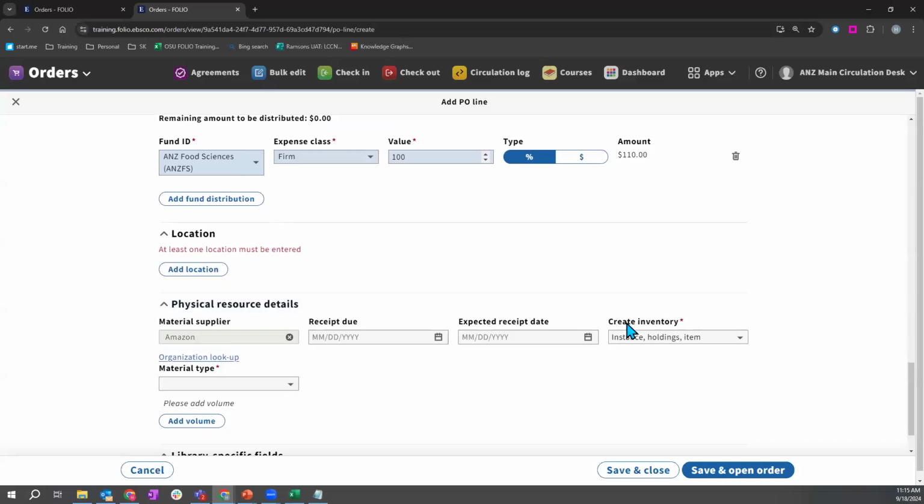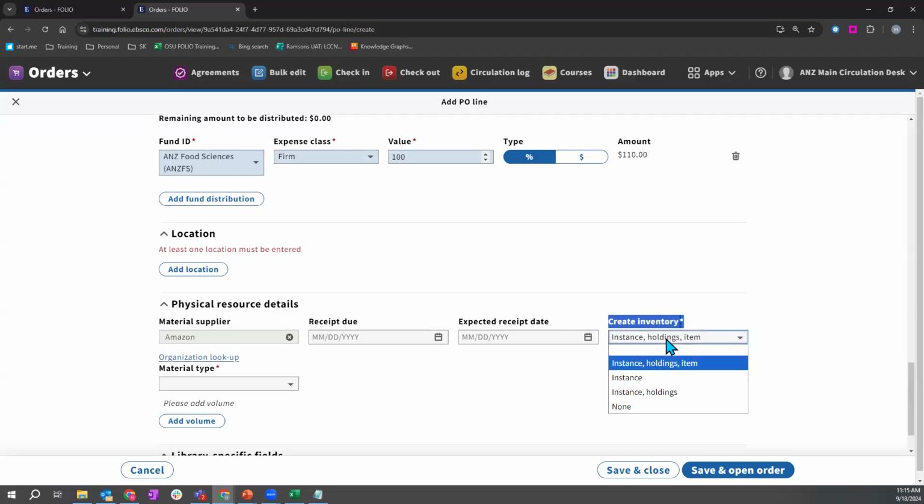And Folio will also create some catalog records or your inventory records for you automatically as you are placing an order. So you don't have to place an order, go back to your catalog and create item records or holdings records. Folio will do that for you if you tell Folio to do so. And because we already have an instance record or holdings record, Folio is smart enough to know that it doesn't have to create a duplicate record. In that instance, it will just create any further item records for me.